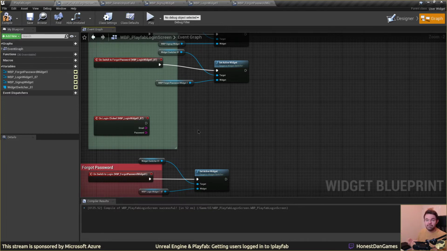Obviously, as I said, there's different ways to solve this problem, but this is the most straightforward one for a single player, non-multiplayer game at least.